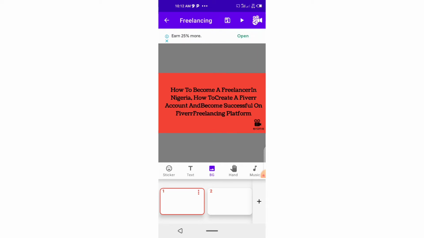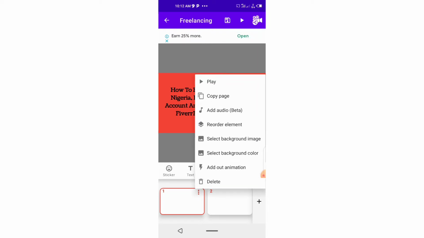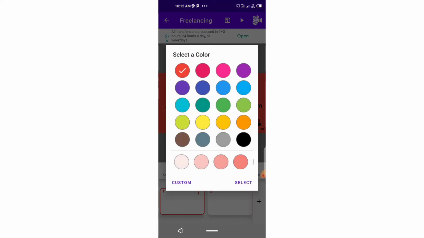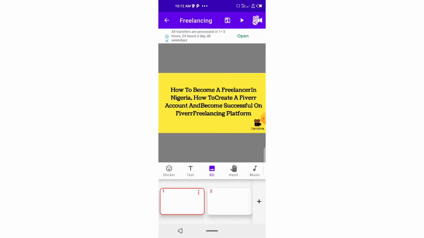Okay, now you see the background color has changed to red. You can still click the same thing again, go back to select background color. You can change it to any color of your choice, depending on what you're doing and the color you want. You can change it to black, blue, or yellow. Okay, let's click select. It has changed to yellow.